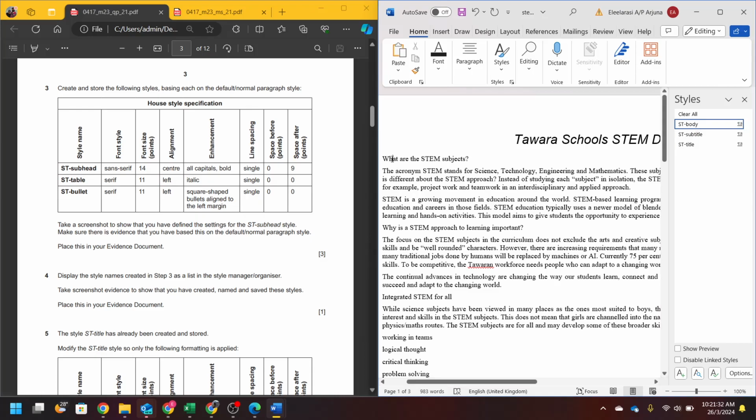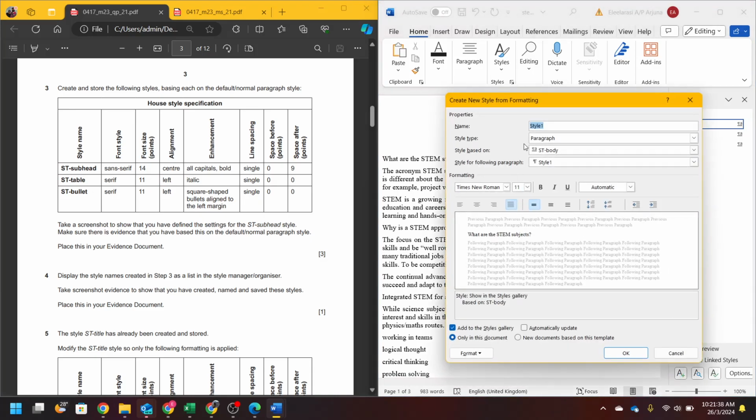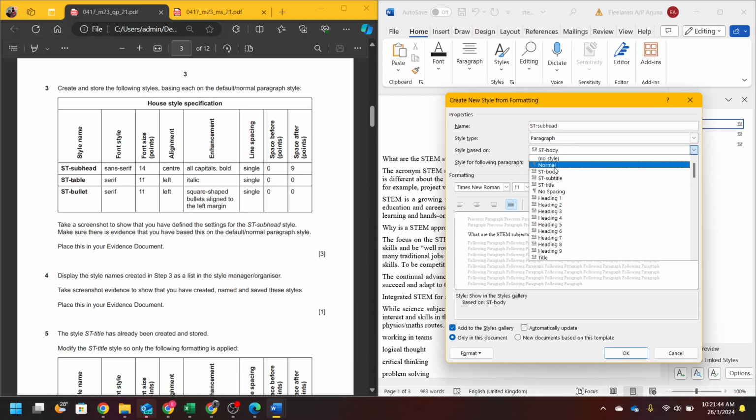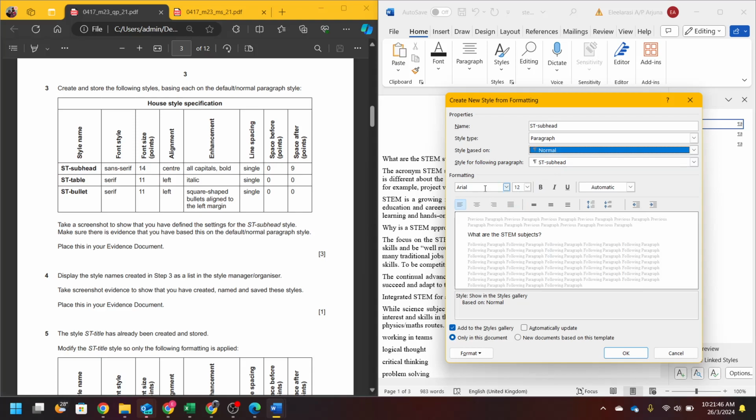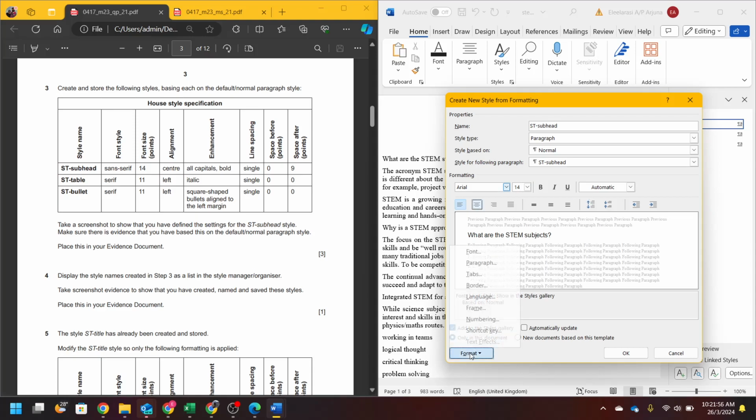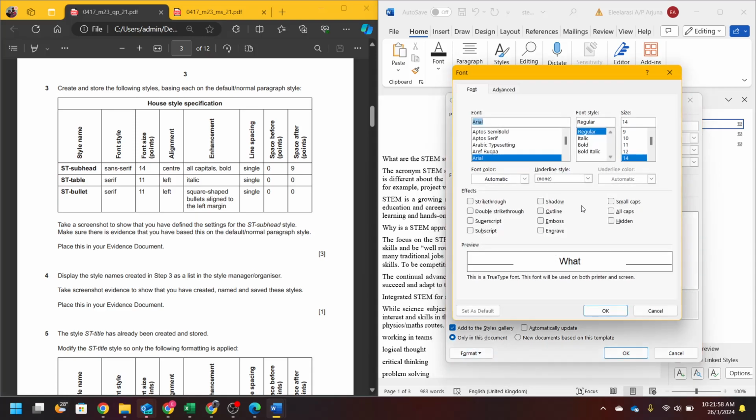So let's say I put my cursor here. So I know this is body. Later I'll change back. So create a new style. The style name is ST subhead. Must be based on normal. Okay, sans serif font, an example is Arial, done. Font size is 14. Center align. All caps, for that we're gonna go to font. All caps and bold.